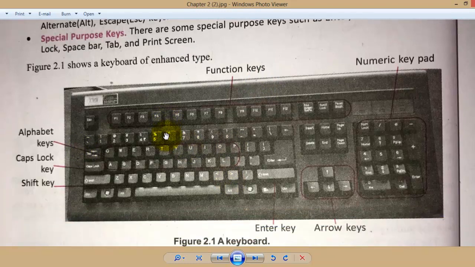So this is the simple general keyboard. These are all function keys which are at the top portion of the keyboard, and alphabet keys, Caps Lock key, Shift key, you all know this one, Enter key, arrow keys, numeric keypad and all.